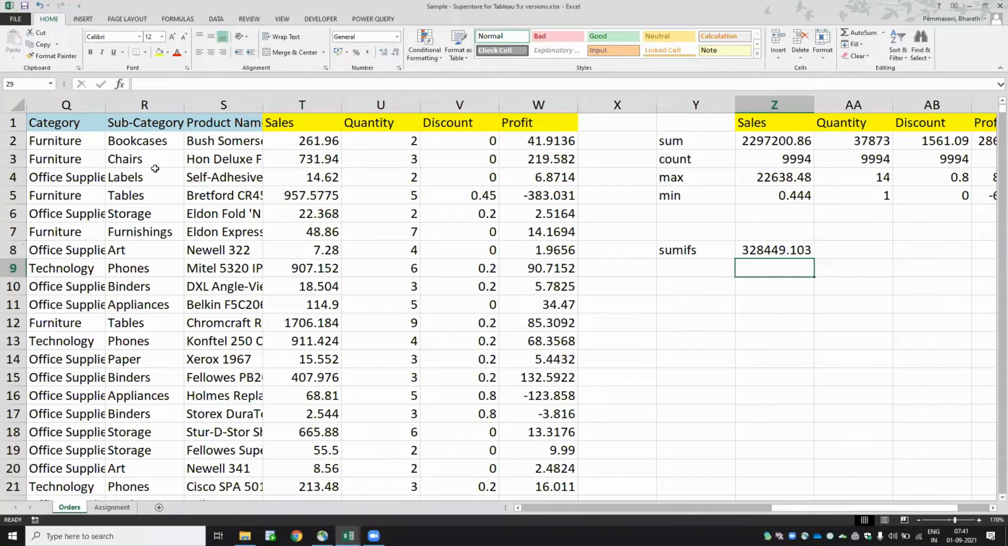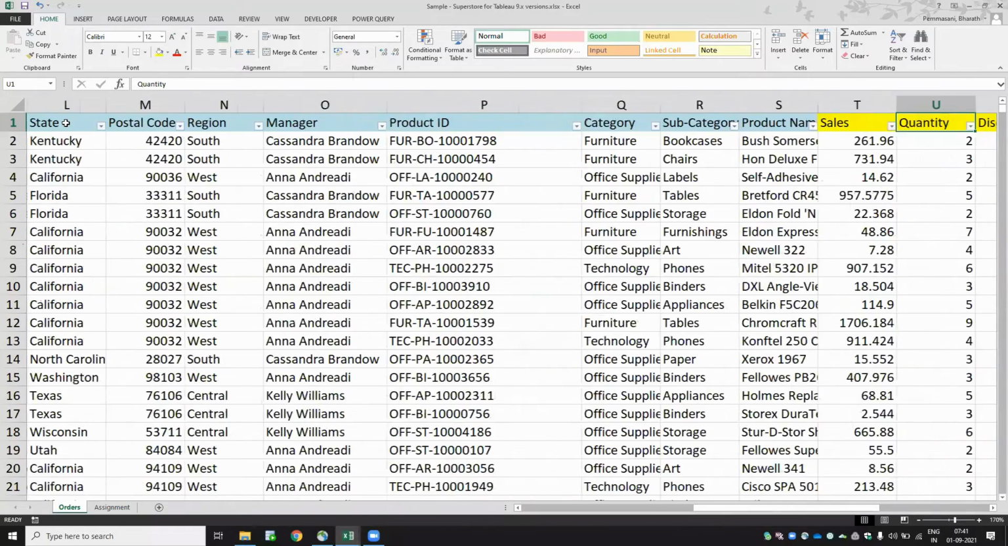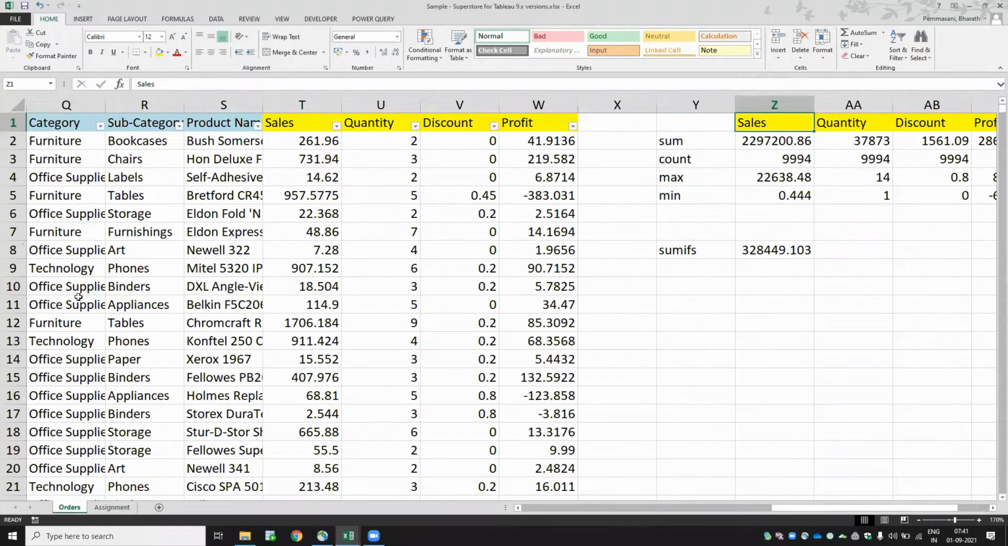So furniture is one criteria. Furniture is only one criteria we have selected, where we can do that first with the help of sumif. With the help of sumif formula we can do.